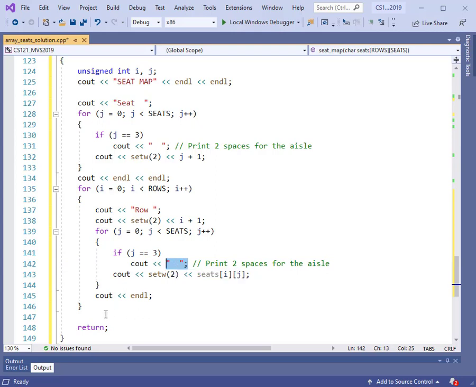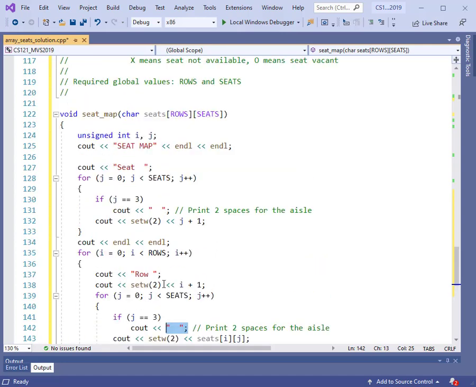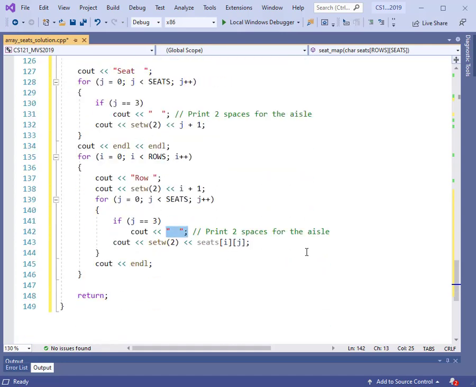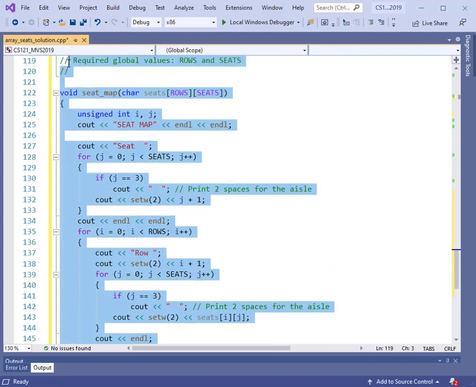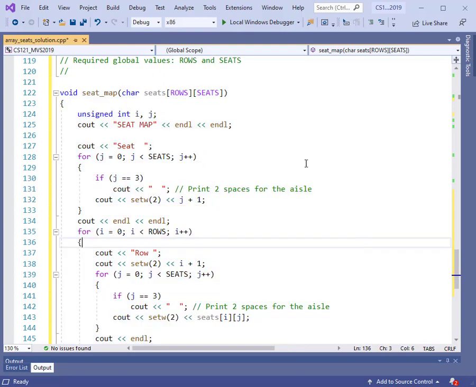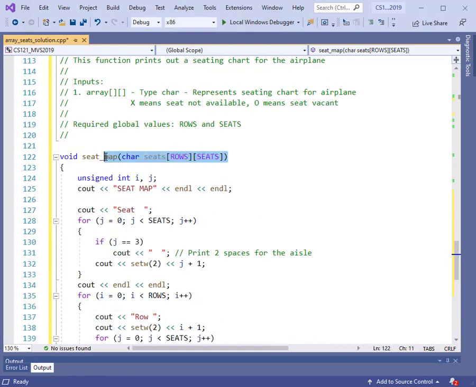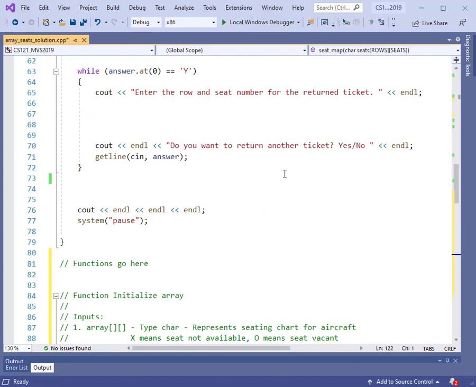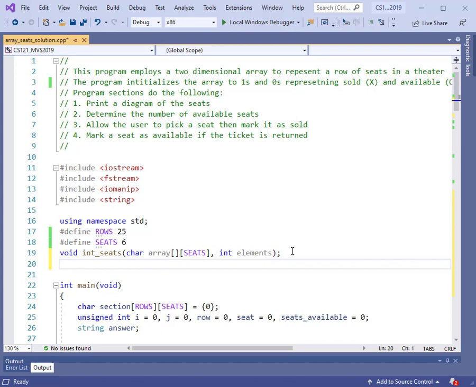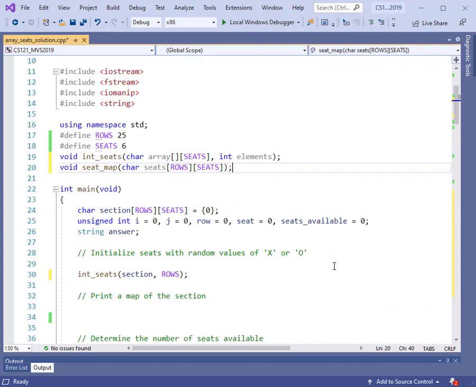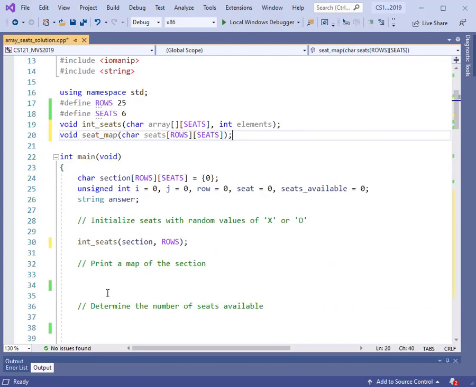So that then will produce the nice seat map that I printed out at the beginning of the video. So this is the function that will print out a seat map for us. Great. Okay, now let's copy the first line and make a prototype. So copy, scroll up, paste, and add a semicolon. There it is. Then we can call seat map, and we can print out that section here.